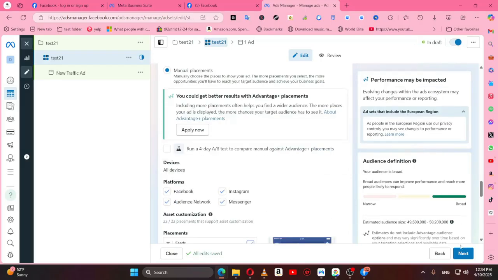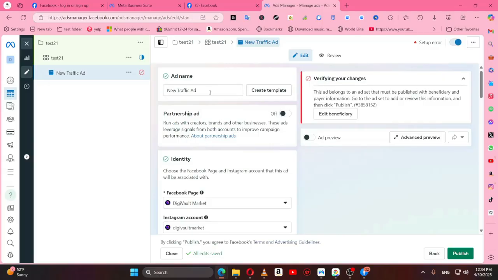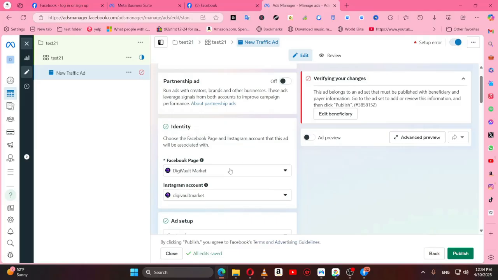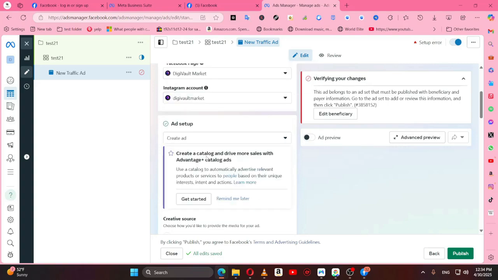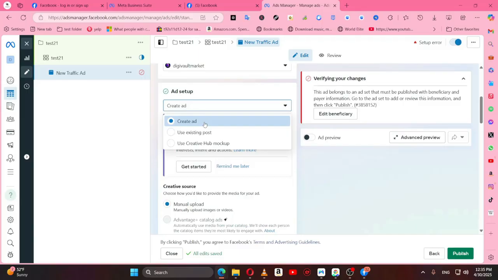After everything is done, click on next, and in here, as you can see, it will just tell you the ad name. You can really customize your ad name again, and in here it will tell you to select the page that you want to run this ad campaign from, and select your page, select your Instagram account. In the ad setup, you can create your ad from scratch, or you can use an existing post if you want to boost that post.